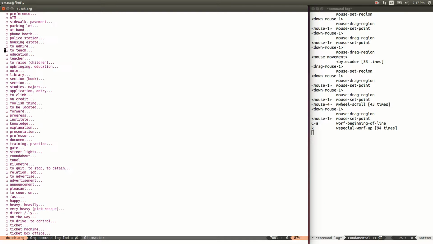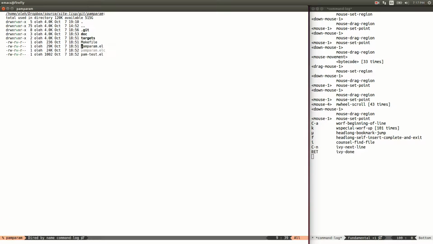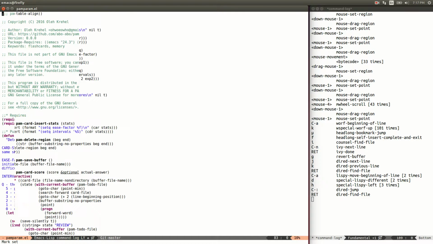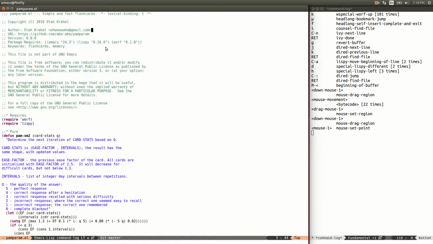And let's see how the workflow works. So here I have a Dutch.org file, and here I have my package, pamparam. It's called pamparam because I like this name. It's pam, the root of the word remember in Ukrainian, and pamparam. This package requires a couple of packages from Melpa, like Lispy and Hydra. You can get them easily. Otherwise, it's not on Melpa yet. If you want to try it, just download it from my GitHub.